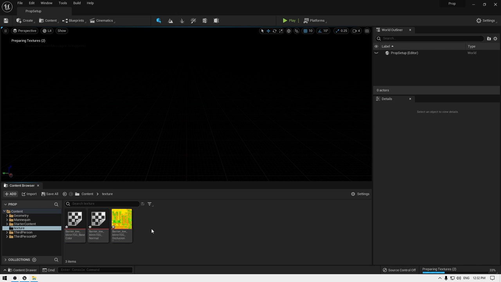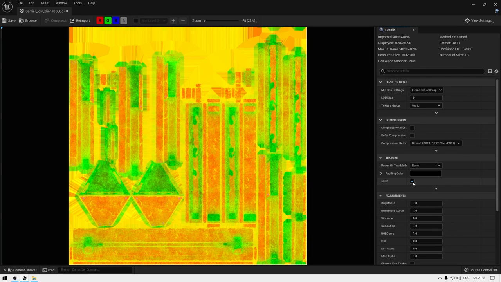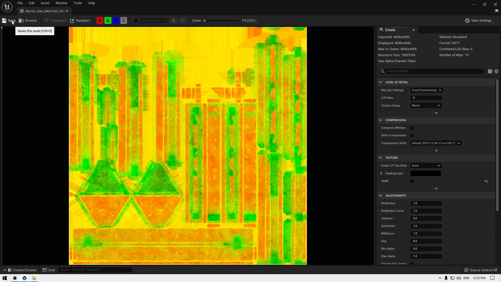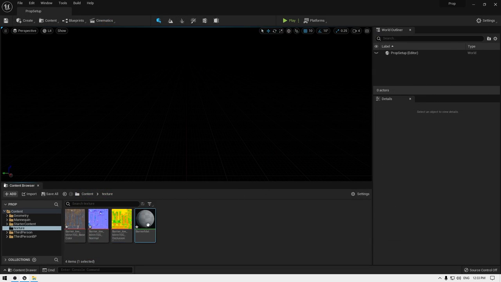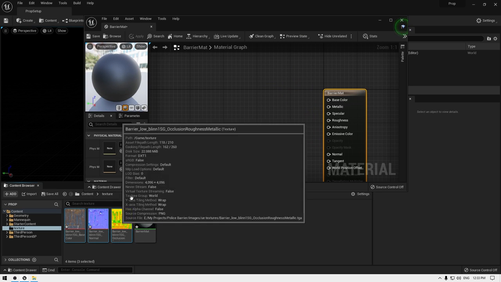And now I'm going to create a material. So right click and create a material. Barrier material. Now first what you have to do is you have to open your masked map and turn off this sRGB and then save. Now open your material and select all these maps and import here.